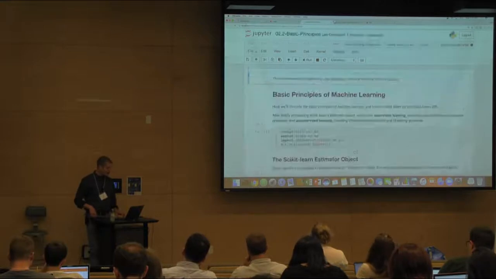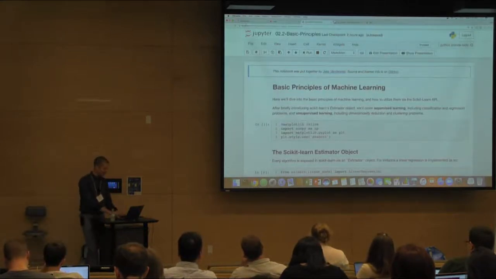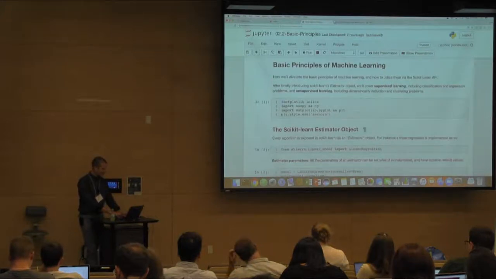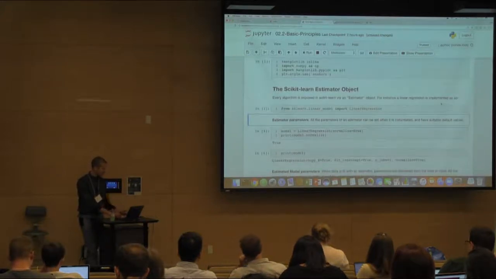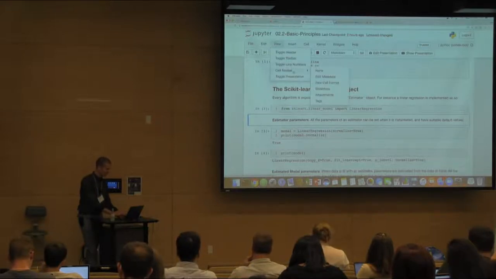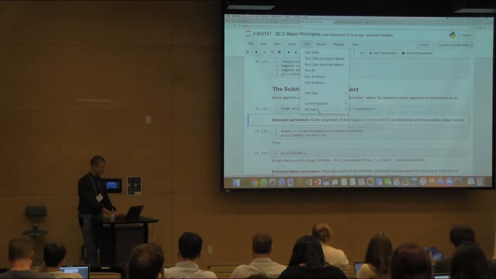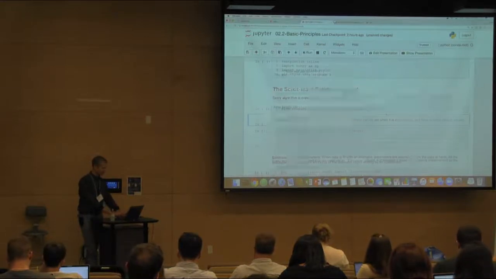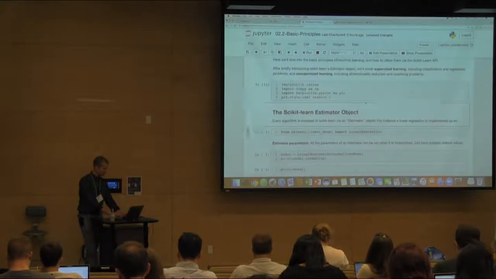So now we've talked about data. We've talked about getting our data into shape and thinking about that. The next thing I want to talk about is basic principles of machine learning, like how you should think about the machine learning problem and what classes of problems you can solve with machine learning. So I'm going to clear all outputs here and import some things.